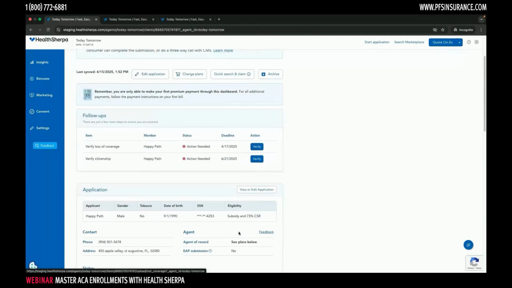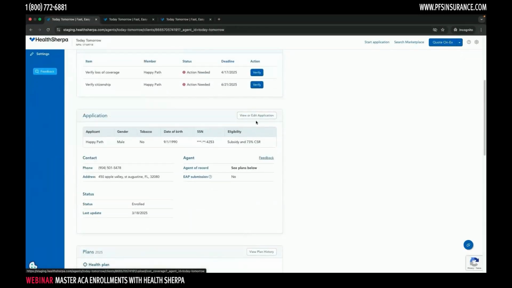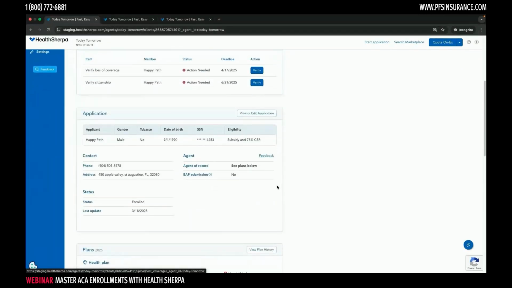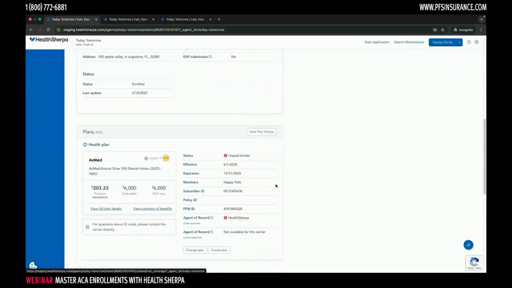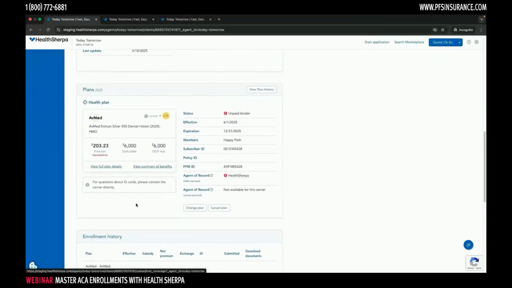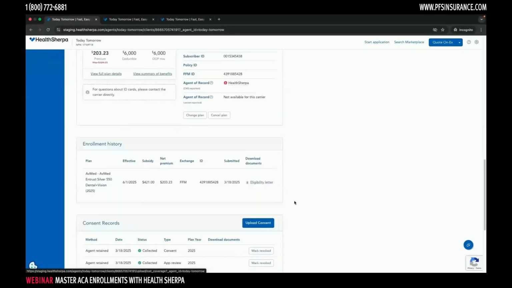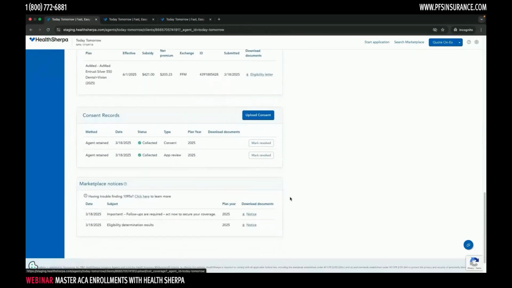You can see the application, you can view or edit their existing application, you can view the plan that they've selected. So if they contact you in March and say, gosh, did I pick the plan with, or I guess in May, we're in April. If they contact you and say, gosh, what was my copay again? I don't remember. You can view their plan details here. You can see their enrollment history, consent records.